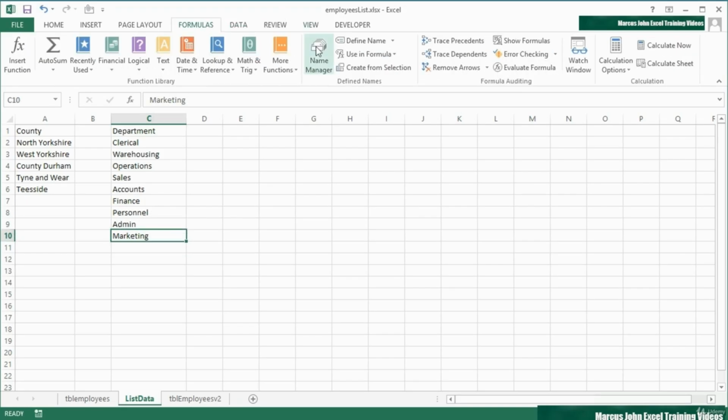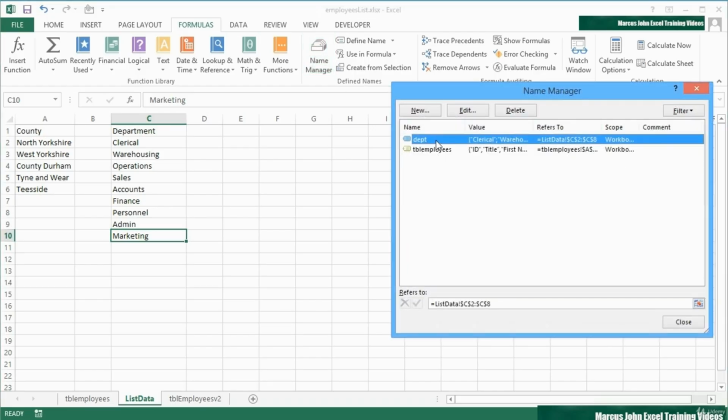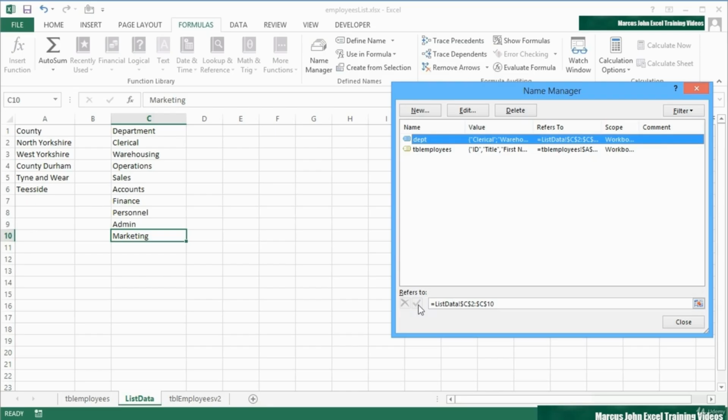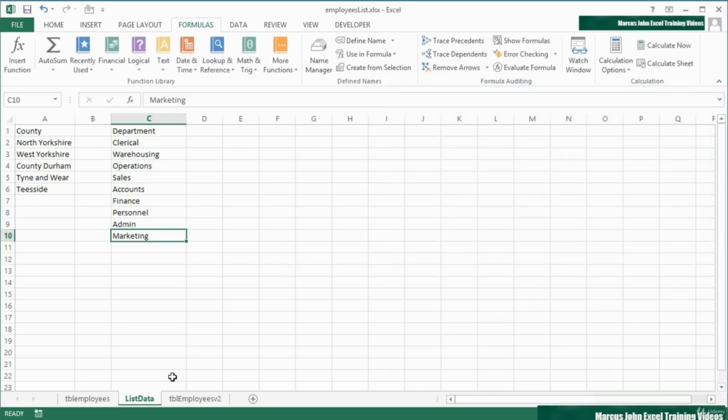So I go to formulas, name manager. My DEPT is looking at cells C2 to C8. What I need to do is effectively change that 8 to a 10 and click the little tick. And then I've now expanded my named range without having to go in and adjust the pick list at all.